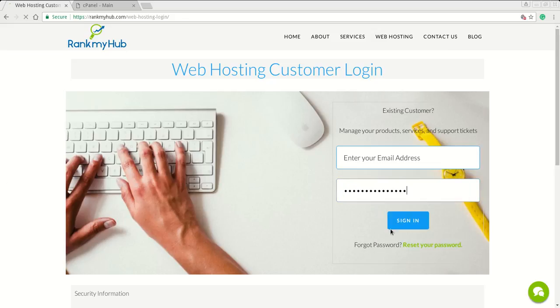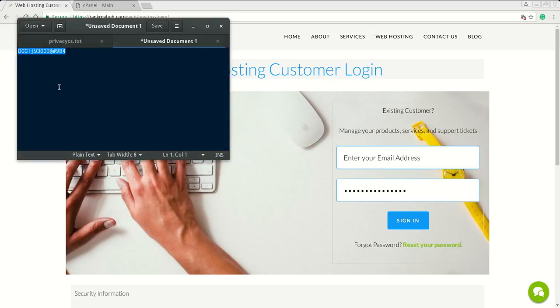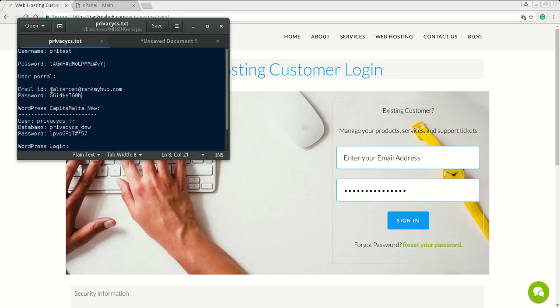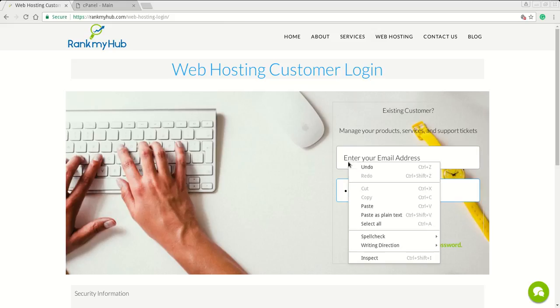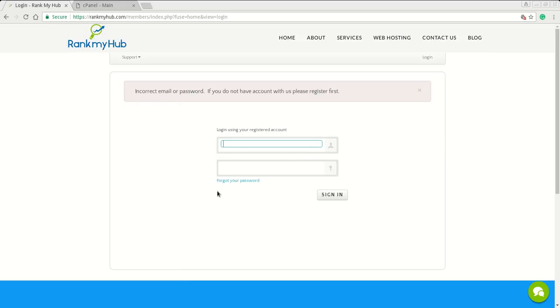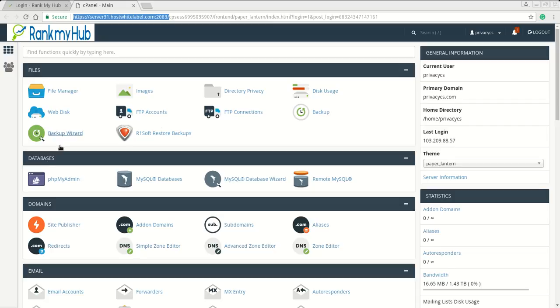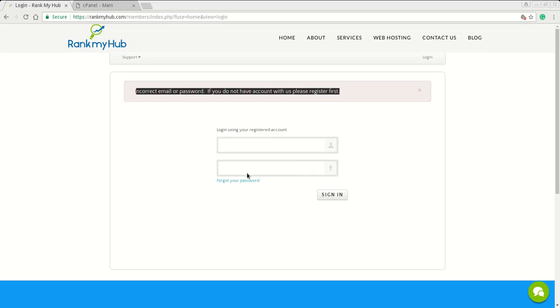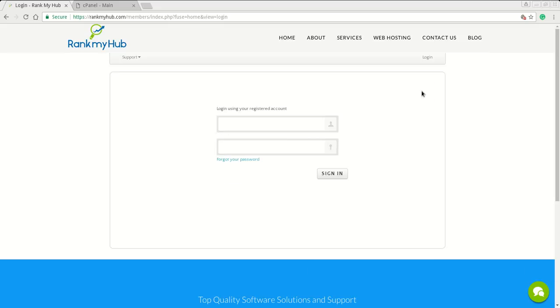I am pasting the password we have updated here, and let us use the username for this account. Now you can find that the password is not valid for the entered email ID. This is because we changed the password for the control panel, that is, the main cPanel, and the dashboard is different from the cPanel, as we discussed earlier.